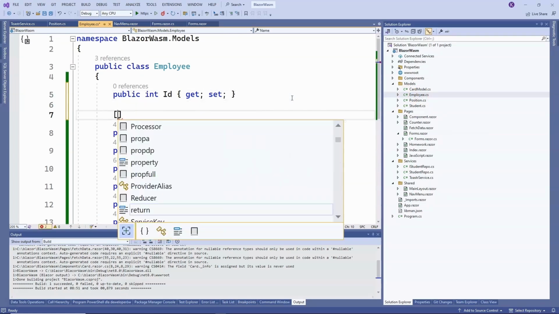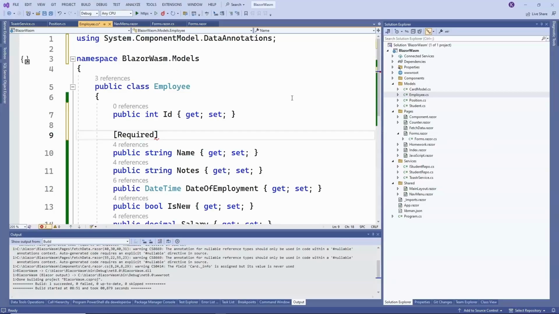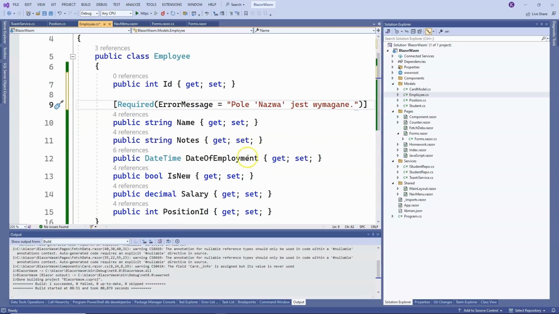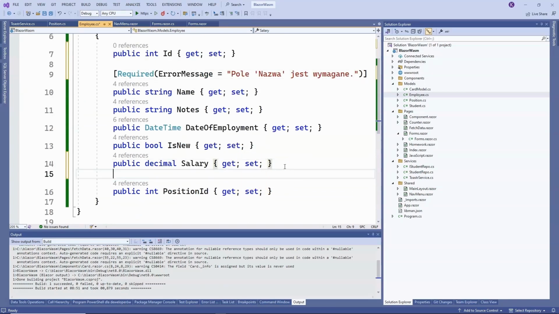First, let's define in the model which data we want to validate. Let's also assume that we want every employee to always have a name entered. We mark it as required in the model, and if this field is not filled in, we want to display the message: the name field is required.